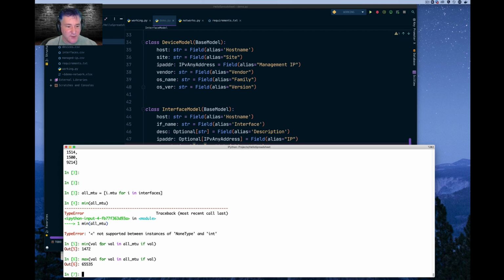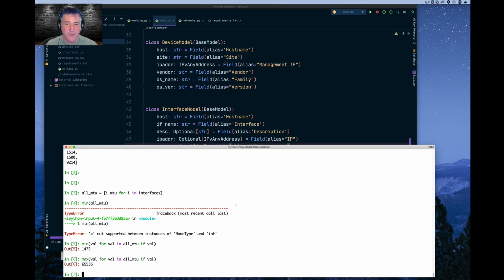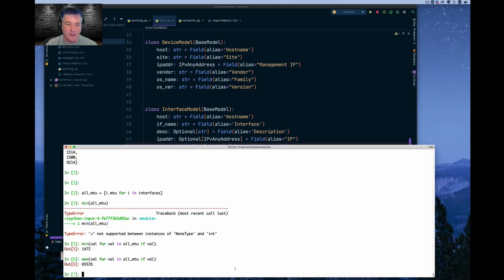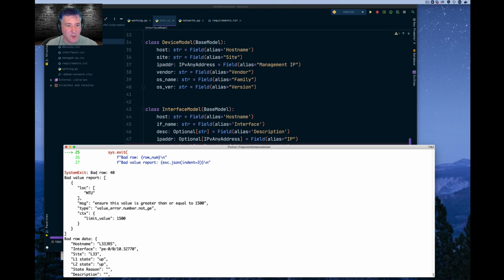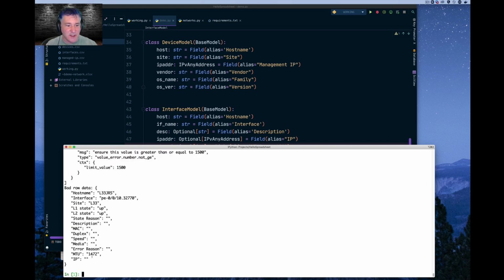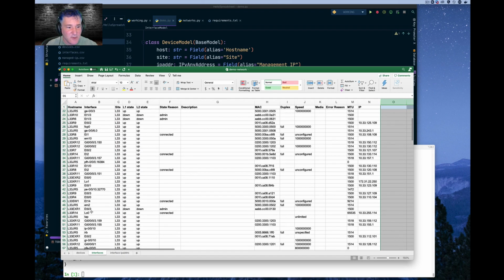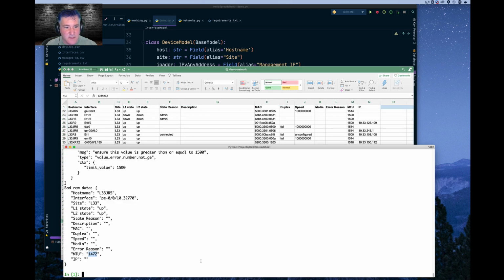So if I wanted to actually enforce a minimum for my MTU, I could say greater than or equal to some value. For example, in my case, it would be some 1400 value, 1472. But let's say I didn't know that. Let's say I said all of my MTU values have to be at least 1500. And if I ran through this, it's going to tell me that on row 40, I have a bad value. The MTU is 1472. So if I go back to my spreadsheet and I look at row 50, or I'm sorry, what was it? It was row 40.